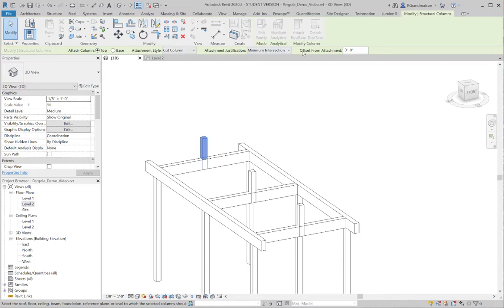Notice on the option bar there are some things you want to take into consideration here. In this case, I want to attach the column at the base of the column, so make certain you have base selected here. Then read your command line down here, or status bar, and it'll tell you can select a roof, a floor, a ceiling, a beam, a foundation, or a reference plane to attach that to.